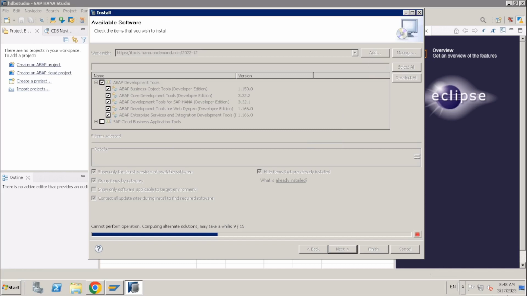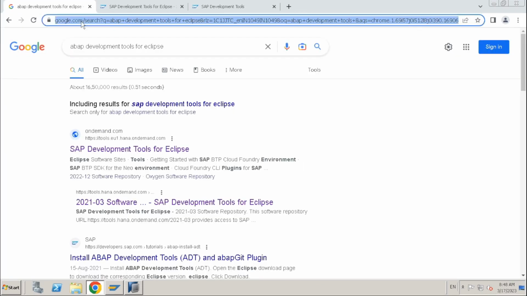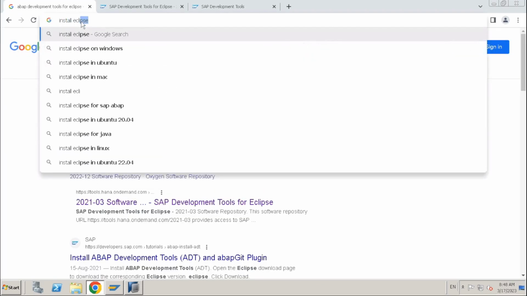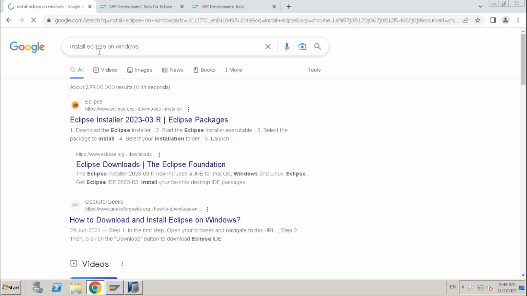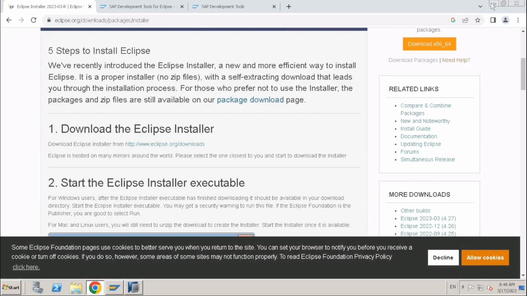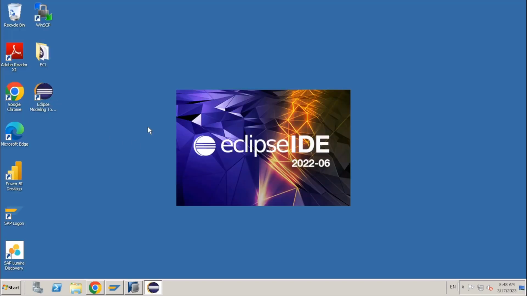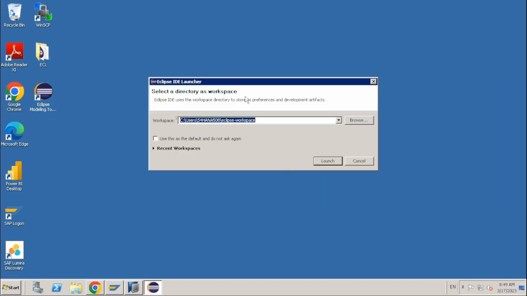I will show you one more thing, that is Eclipse. You can use either HANA Studio or Eclipse to perform this task. To install Eclipse, what you need to do? If it is already there, that is okay. But to install Eclipse, you can go to eclipse.org and find the recent version of Eclipse, then download and install that Eclipse tool in your system. Once you have installed it, what can you see? This one. You can see this Eclipse IDE, Integrated Development Environment, 2022-06, version 06. Launch.